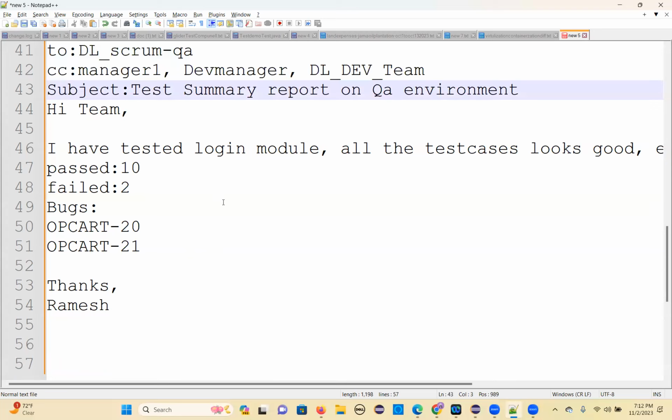So that's the main thing you will do in the daily. Then you will attend tomorrow's Scrum meeting. In the Scrum meeting, you will explain: I have tested a login module, and almost all the test cases are good, but only 2 test cases failed. These 2 have some functionality broken, so they need to be addressed. You will talk, and then you will tell tomorrow, today I'll continue with other module testing.